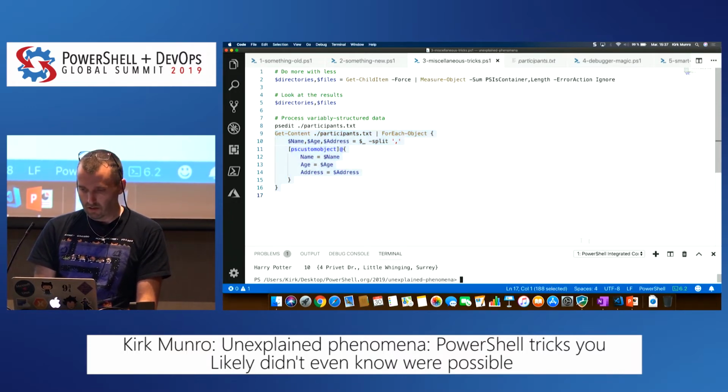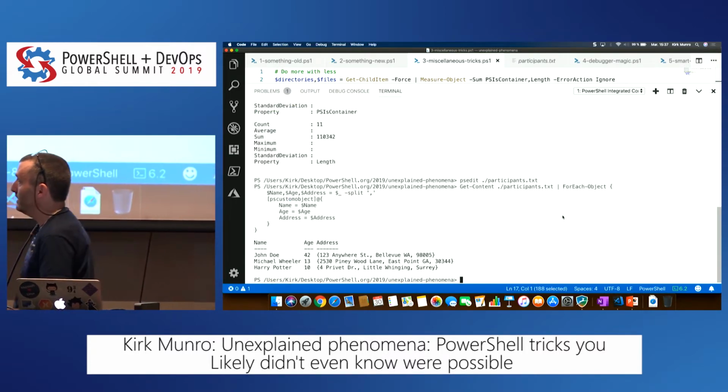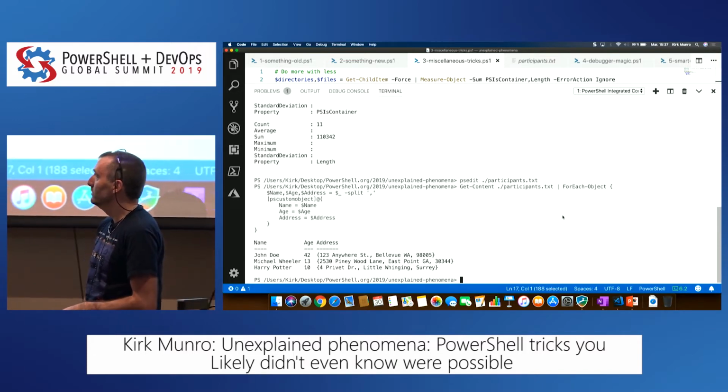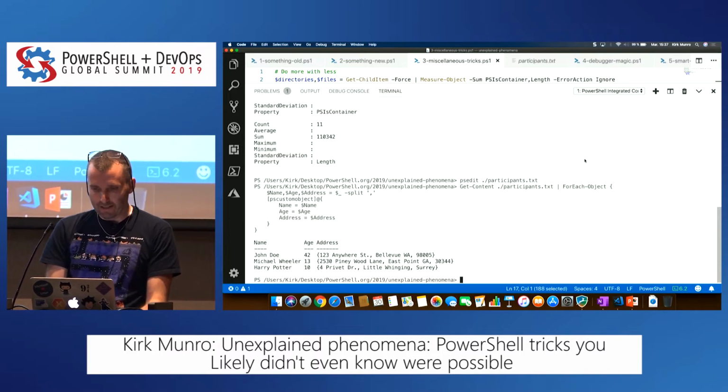now I can look at the bottom, and sure enough, it allows me to take that data and break it up nice and neat where I've got name, age, and address. Nice and easy to read. So it's just a cool data processing trick that I want to share.